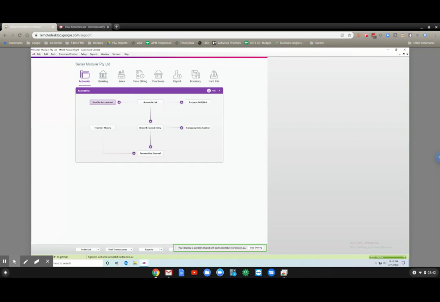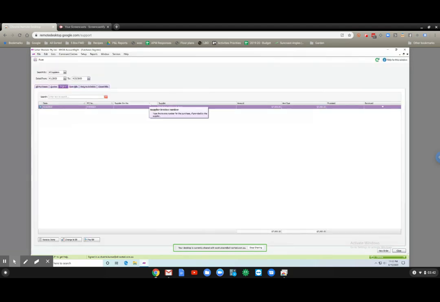Hi, this is just a really quick video to show you the process of creating a purchase order. From the command center in MYOB, you need to click on the Purchases tab. Now, two main screens that you'll use here. One is the Purchases Register. That's a list of all outstanding purchase orders. You can see one in there that I did earlier.